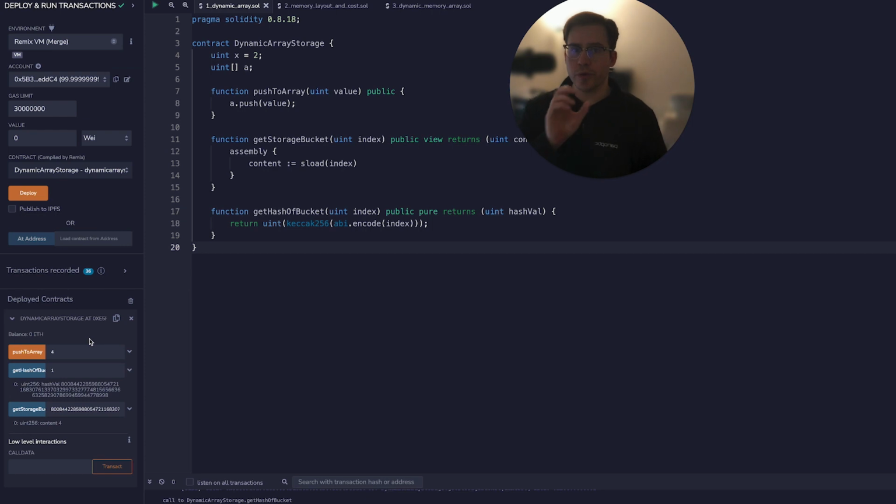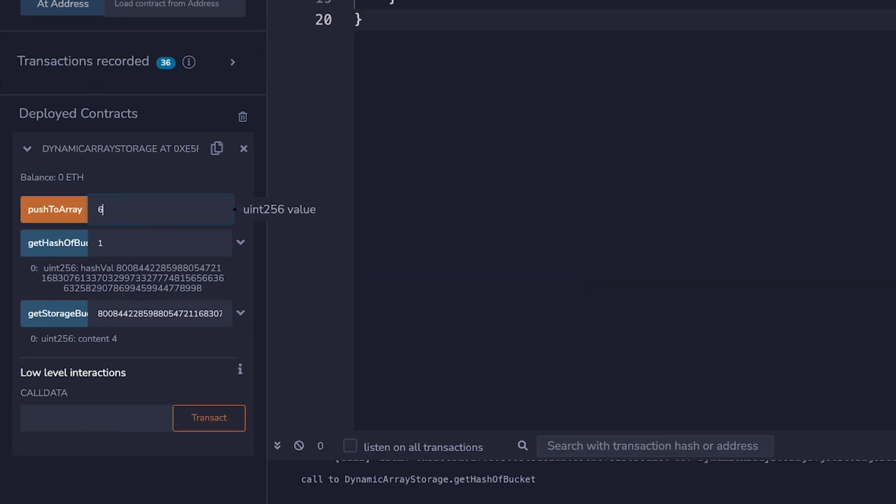Let's now confirm that they're contiguously stored, so that they're stored in buckets next to each other. I'm going to push another element to this array, 6. So let's go back to bucket 1 where the array sits. So what do we expect now? Well, I just pushed another element.